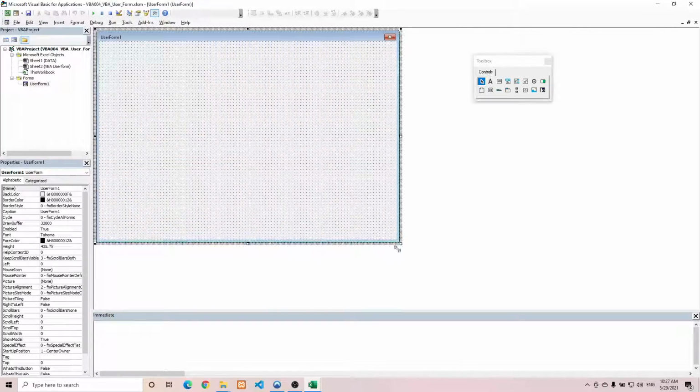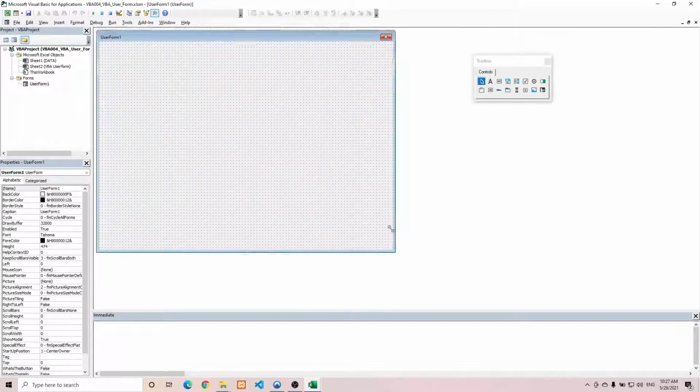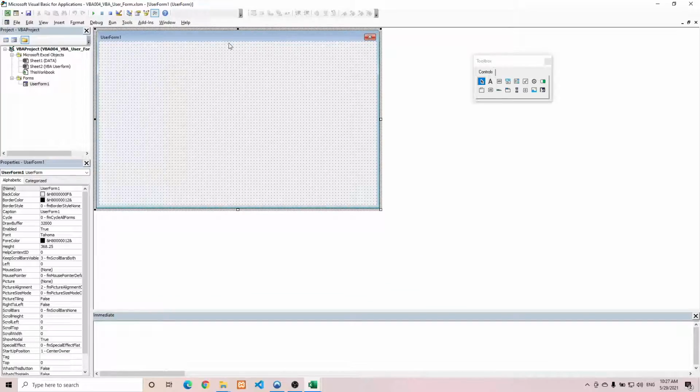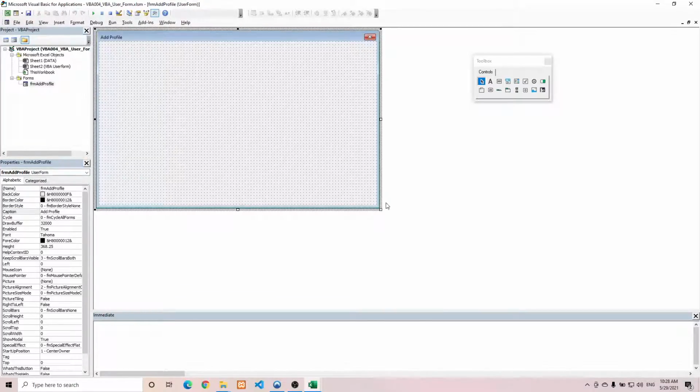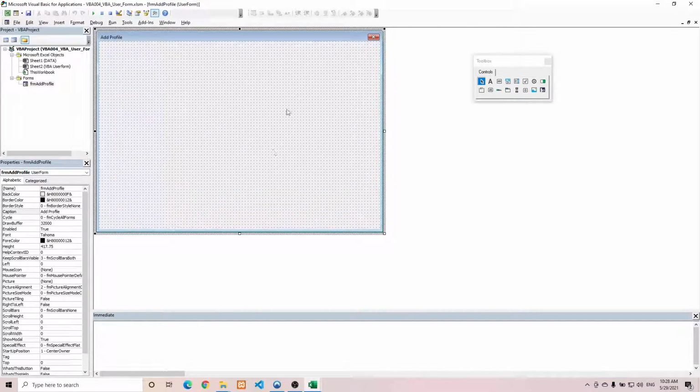So before we add anything on this user form, let's start with renaming it first so we can easily identify it. So go to the properties, select the user form, and then let's name this one FRM add profile. And then of course we want to change this caption in here. So just go to the caption property and let's put here add profile.